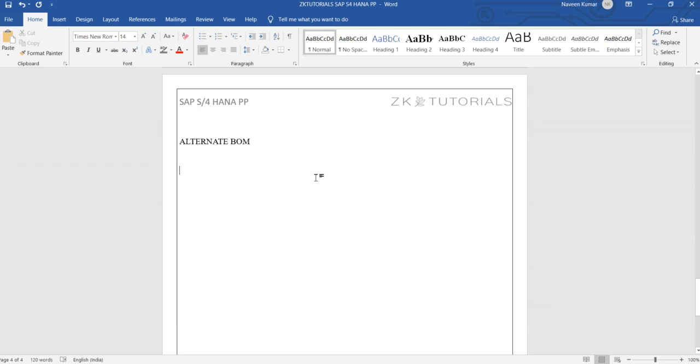Alternate BOM means, for example, we have a car, a BMW. Take a standard color, a black color. Black will be the standard one. Just as an example, it has a BOM over here, BOM 1.